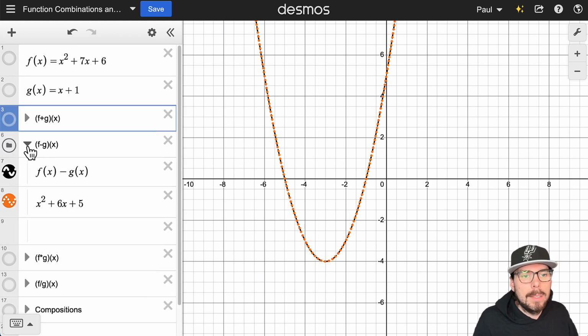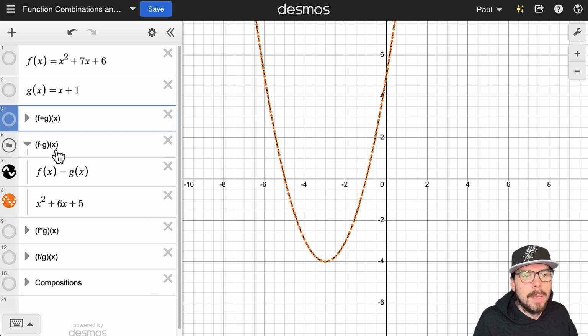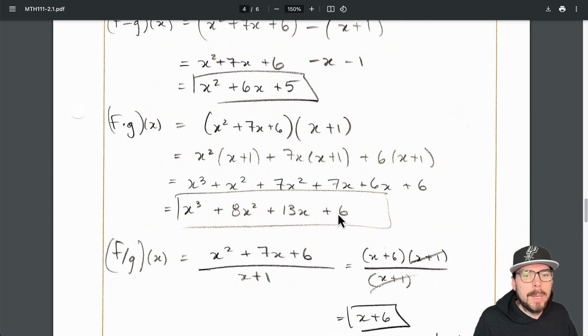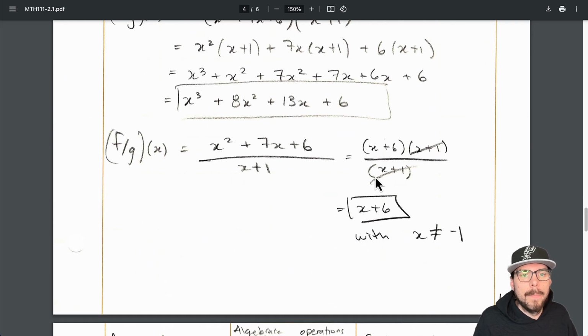Now each of the rest of these goes through that same thing where we do f of x plus, minus, multiply, and divide by g of x along with the results that I got. This is my scratch work from the homework. The last one is the one that's a bit different.